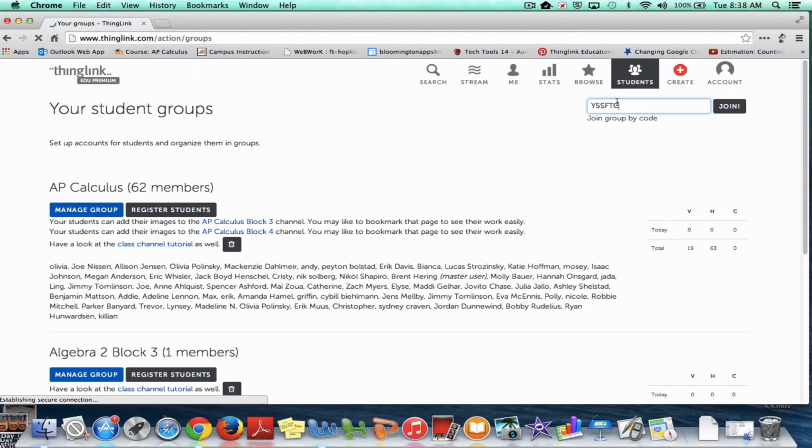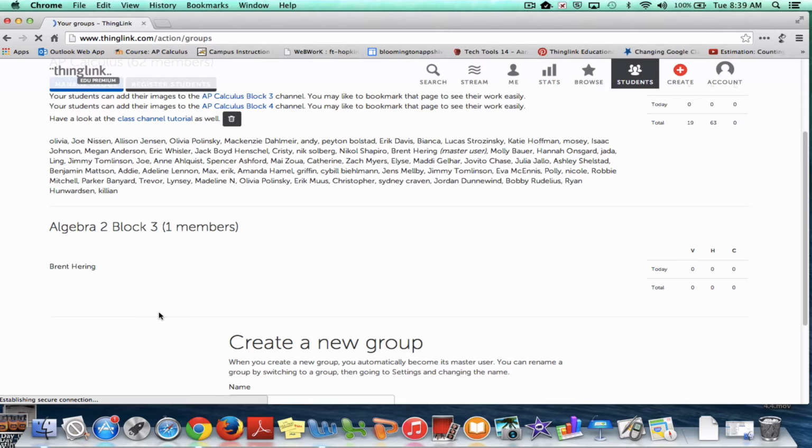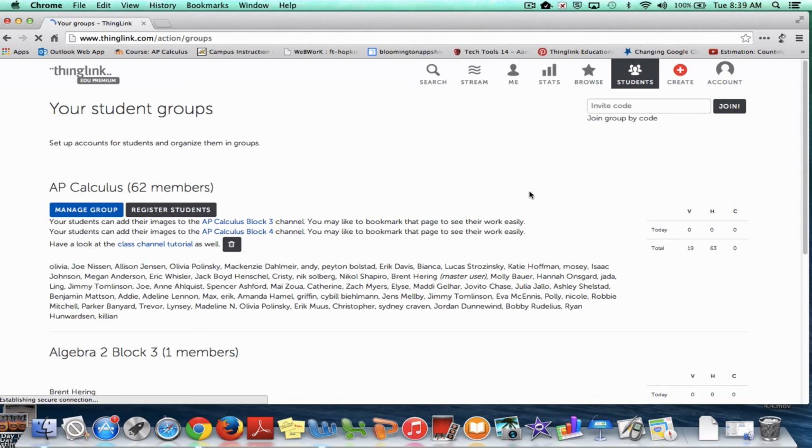So they would type in their code just like I did right now. Now I'm already in the group, so I'm not sure if it'll let me join, but I'll hit join the group. Now I'm already in the group, so it's not going to let me actually join to that group itself, but that's how they would join your group, and it would populate in that group itself. Okay, so that's how to create the groups themselves. You can create as many groups as you want, and you can divide it up into blocks. You can do it in a class, however you want to do it.